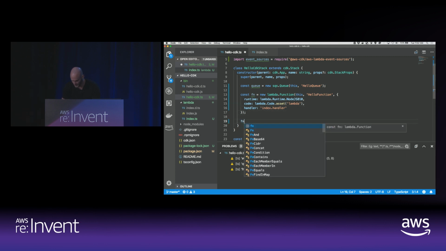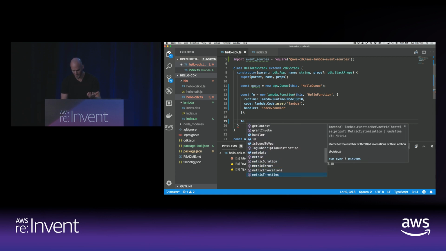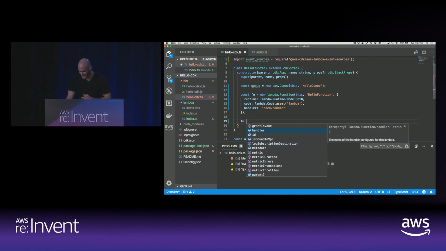And if I'm exploring the API I have for my Lambda function, it's a pretty rich API. For example, it lets you create metric objects and assign them into dashboards or create alarms from them. There are a lot of really cool things. And we have a lot of really cool ideas also. Not everything is here yet, still. But there's a lot you can do with this already.